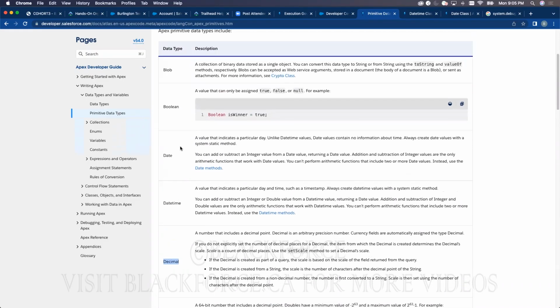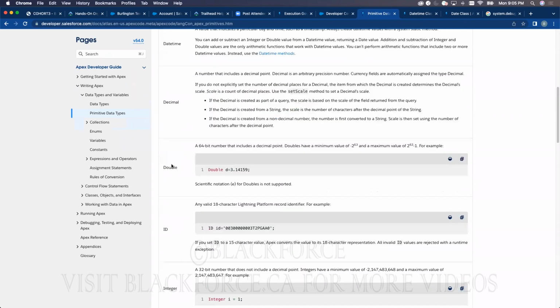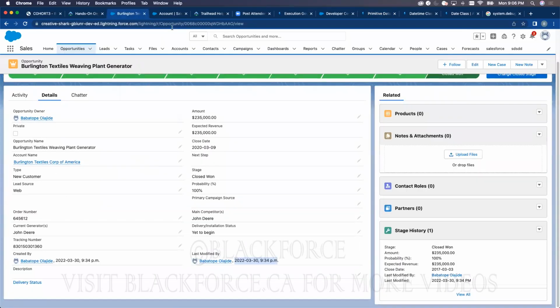So you've seen boolean, you've seen dates, you've seen date time, you've seen decimal, you've seen double. Let's go to ID. What's so special about ID? ID is special because ID is the primary key. When you open a record, you see this Salesforce ID, which is a 15 character or an 18 character. That's the ID we're talking about.